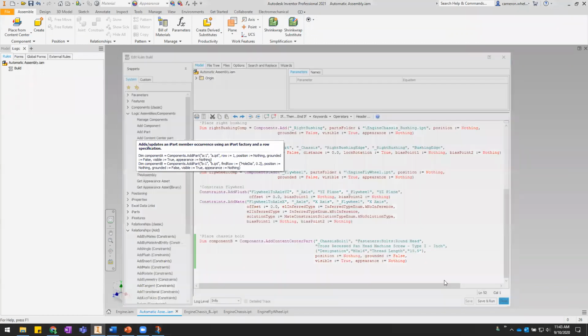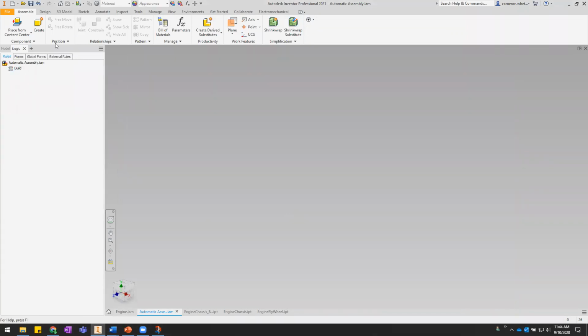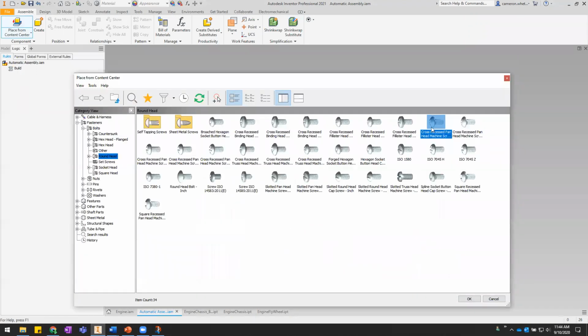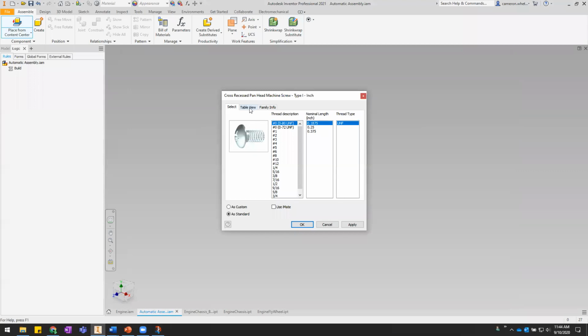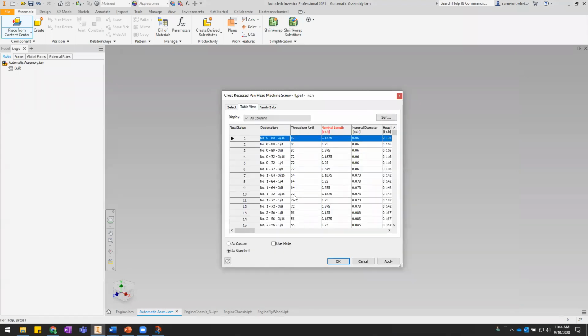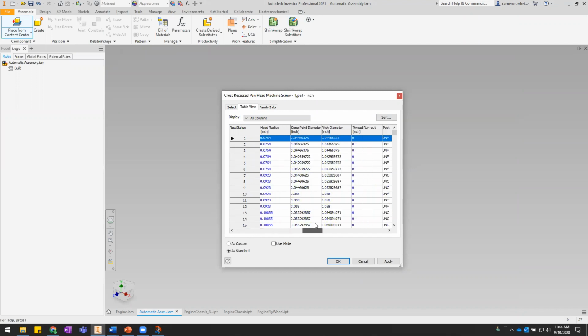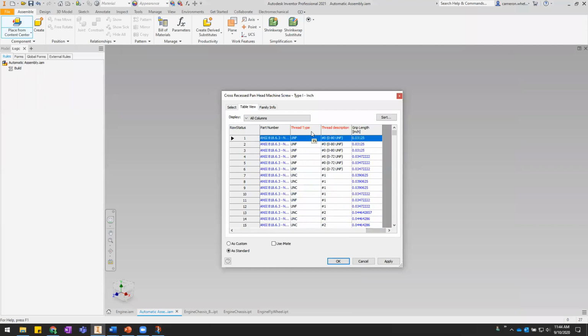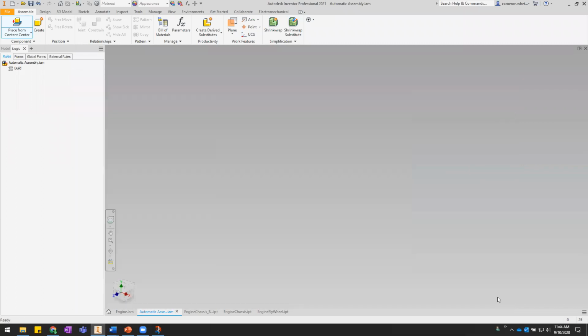So I'll save this, close it. Let's go back. Well, I guess we can just go to place from content center right here. There's our family. If we open this up and we go to the table view, each of those key columns is going to show up in red, and as I hover over it, it tells us what the internal name of that column is. So instead of nominal length, we'll want to use NLG. Thread type is going to be TS. Thread description is size_SEL. All right, so now we know what columns we're looking for.